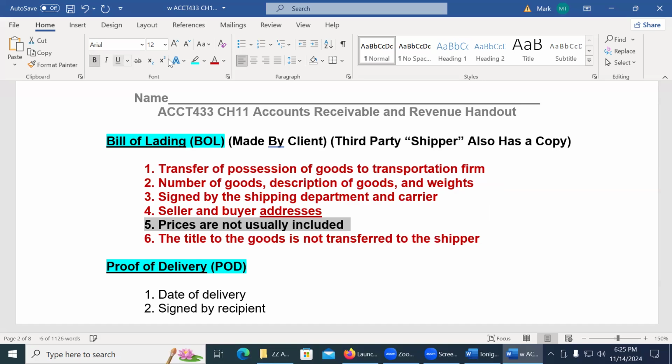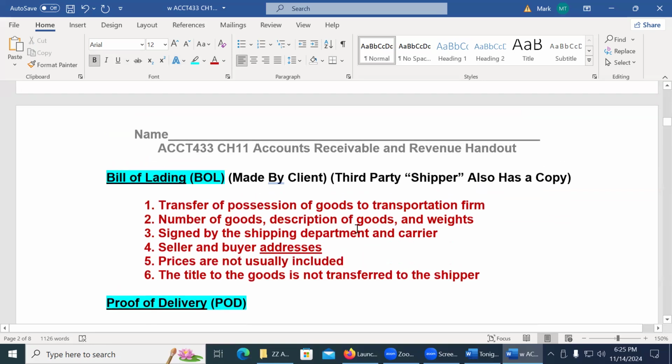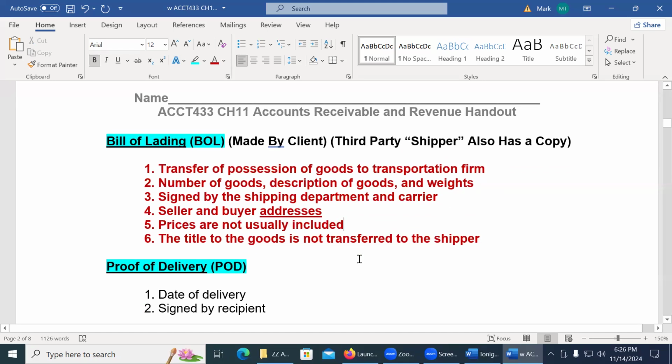Prices are usually not included. So the values are not usually included in the bill of lading. And notice there's a reason for that, and that is that whoever is taking these, they have no way of knowing what the actual value of it is a lot of times.